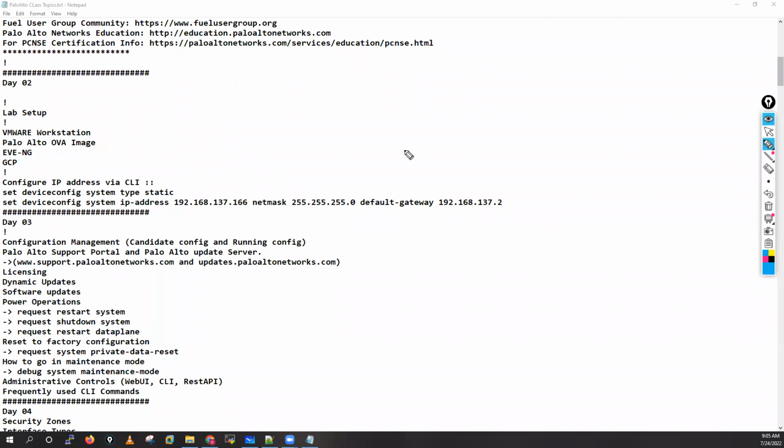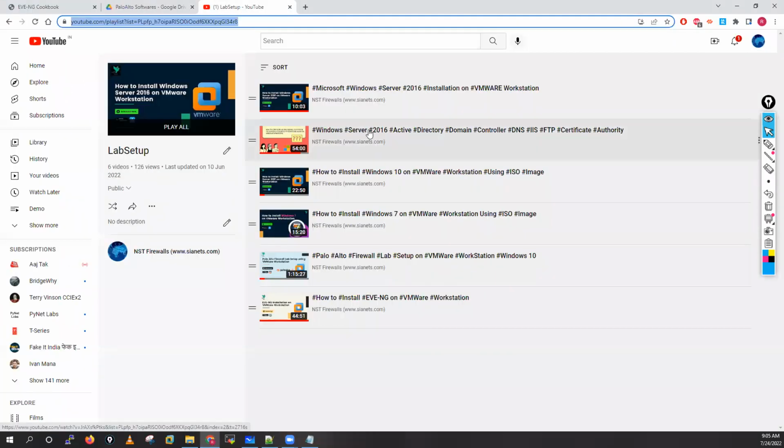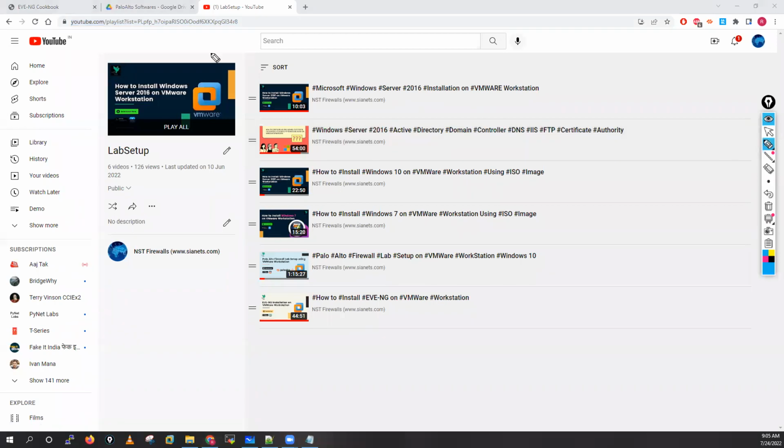so guys, in your class, I will show you the installation of the Palo Alto firewall here. But for installing different software like Windows Server, you can refer to this particular playlist. I have already posted this playlist in your group. So how you can install Microsoft Windows 2016 server, how you can configure this Microsoft 2016 server as an Active Directory domain controller, DNS, how you can enable the web services, how you can configure FTP services, and how you can make this Active Directory server a certified authority.